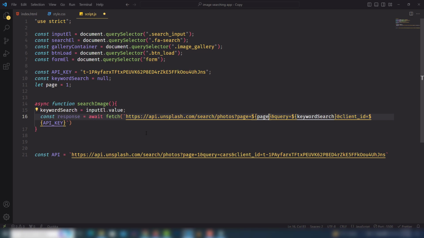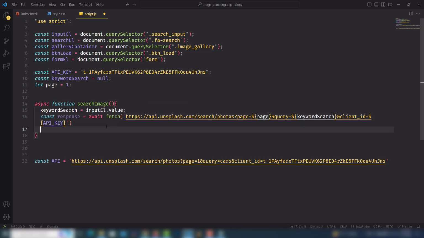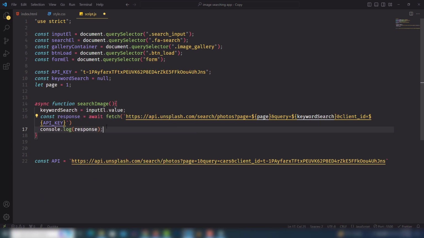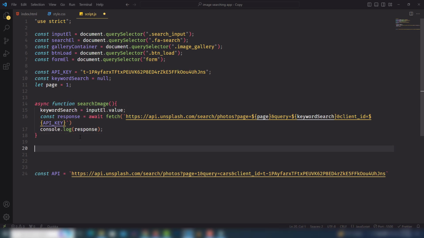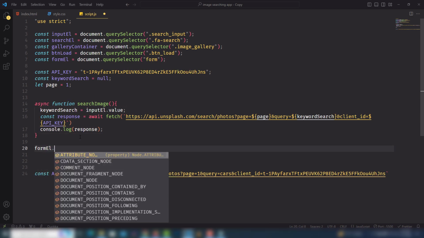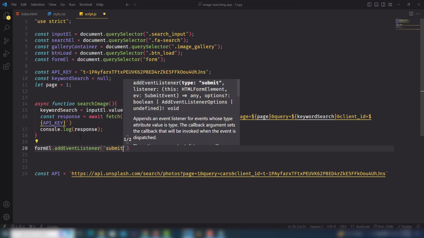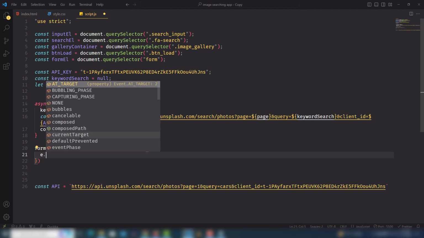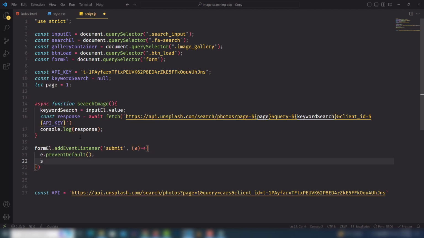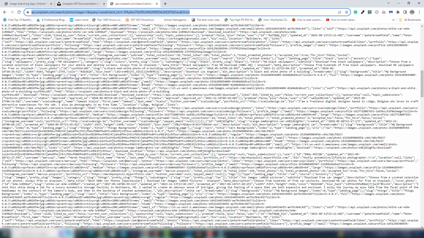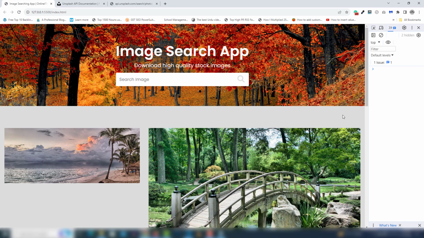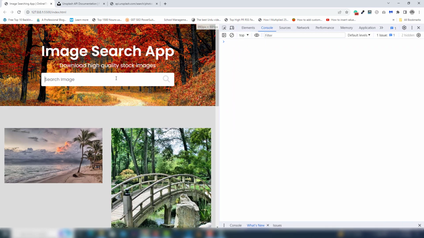Yeah, cool. So I'm going to open it inside the console response, and I'm calling that function when the user enters something. So I'm going to select form addEventListener, which event you will use, submit, and e means element, e.preventDefault, and I'm going to execute the function when the user enters something inside the search box. So open the console and write something.